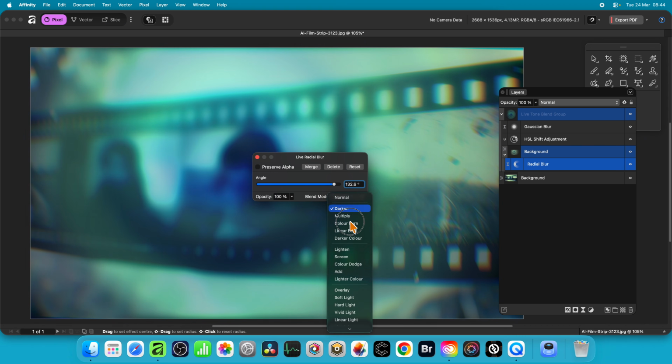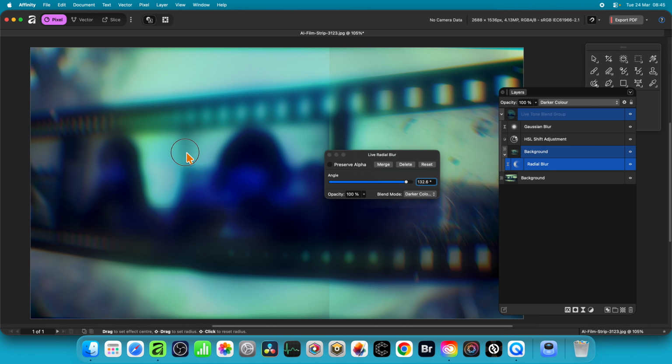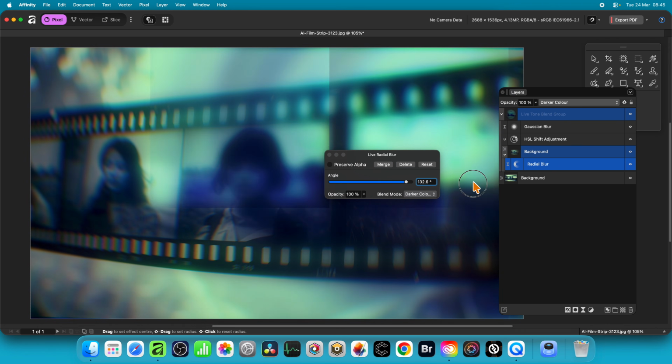And with that, you can go through the blend modes. You can see as you change this, you maybe go with darker color. And also you can still move the origin point. You can see, you can change that.